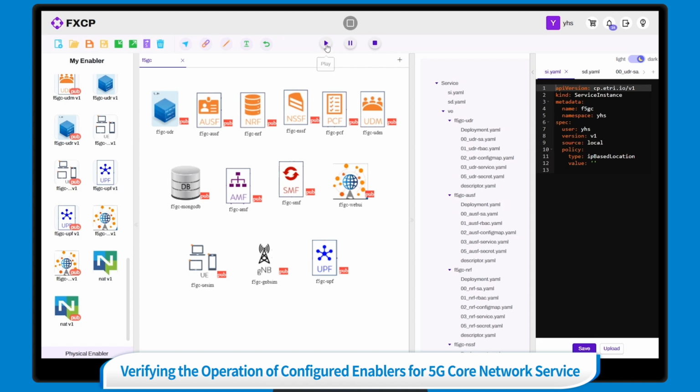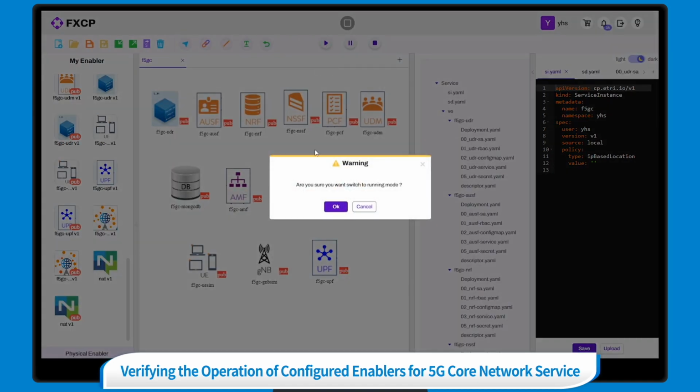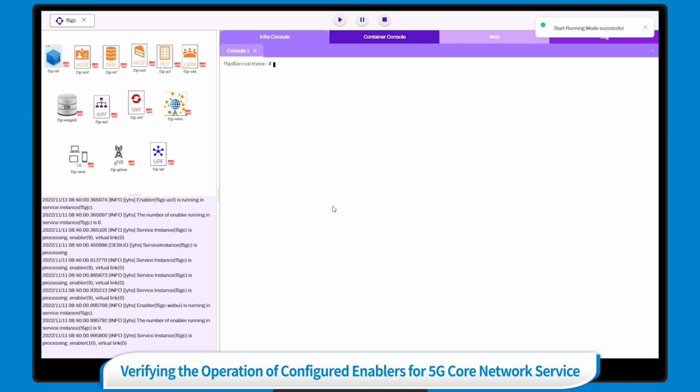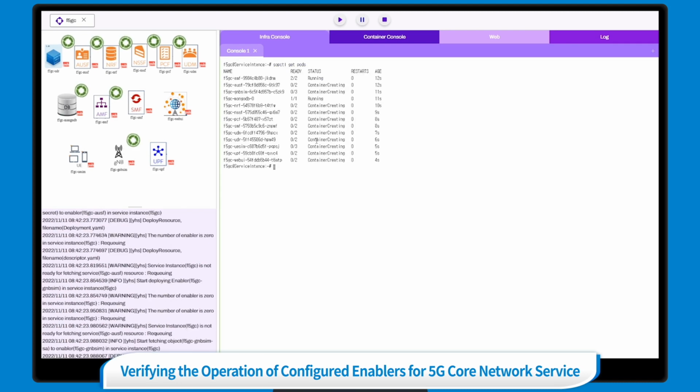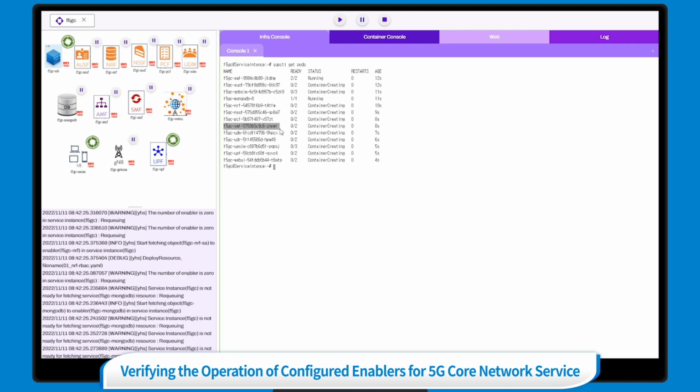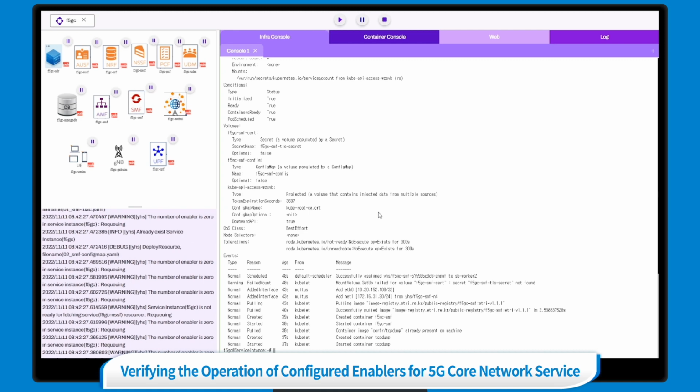To verify the operation of the 5G core network service, start the service, use the CLI to check the proper functioning of the configured enablers, and afterwards, proceed with the enabler configuration for the validation of the 5G core network service.